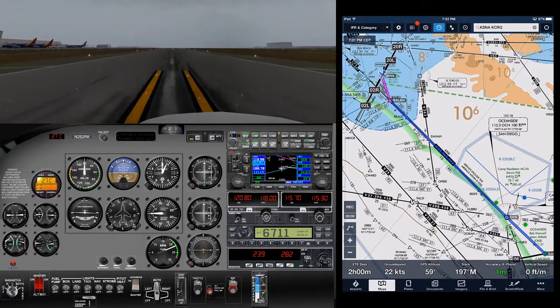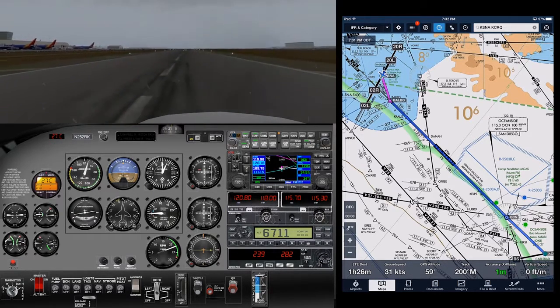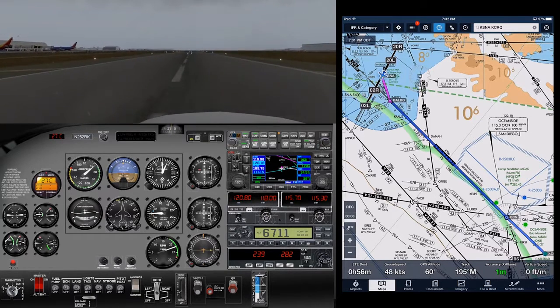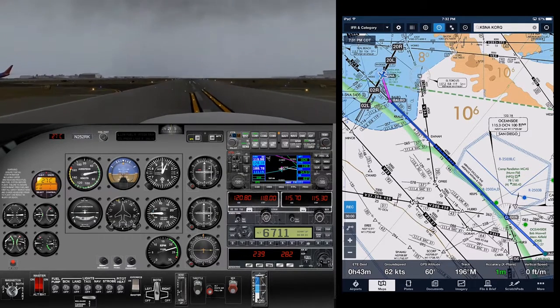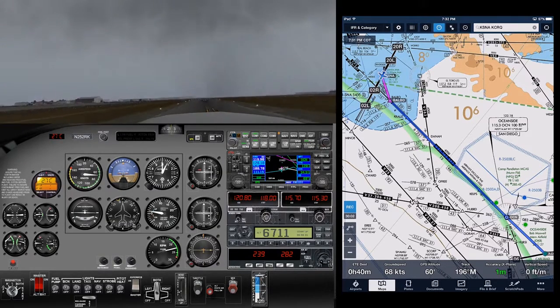There's RPM, engine gauges, airspeed alive, center line.